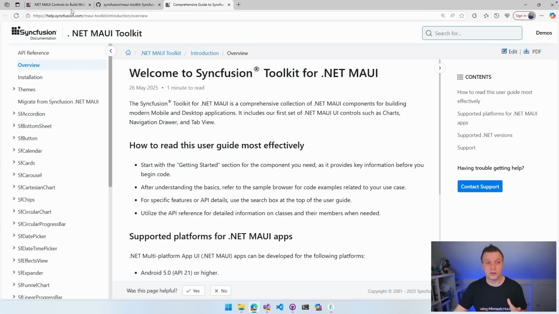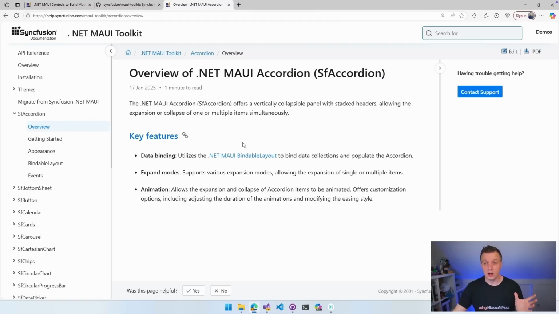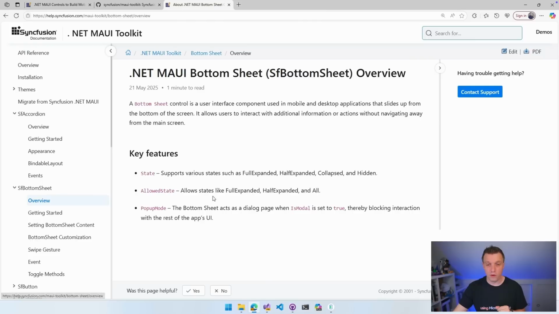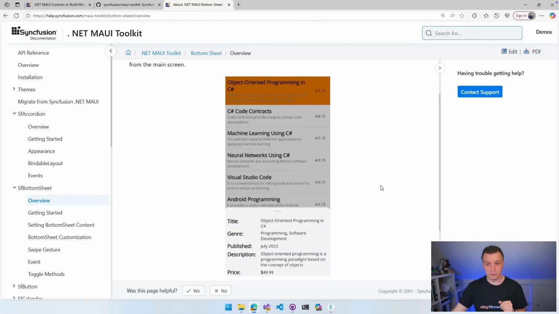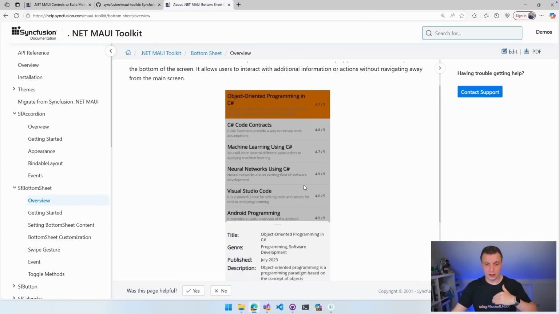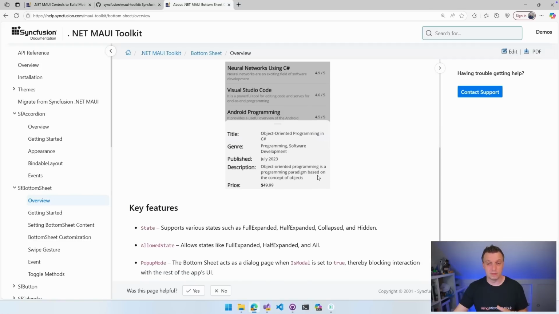So this is in help.syncfusion.com, Maui-toolkit, and you can get a full reference of the SF accordion. They prefix everything with SF, right? So Syncfusion accordion, you will get the overview. I think for some you will have a little video or at least a screenshot, and you can dive into how to get started, how to customize the appearance, what events are there, all these things. The bottom sheet that I just mentioned, same thing. We have an overview. Oh, here we actually have the screenshot, right? Something is selected here in the background in the list view, and then a little bottom sheet with all the details pops up, and you can go from there in your application. Super cool if you ask me.